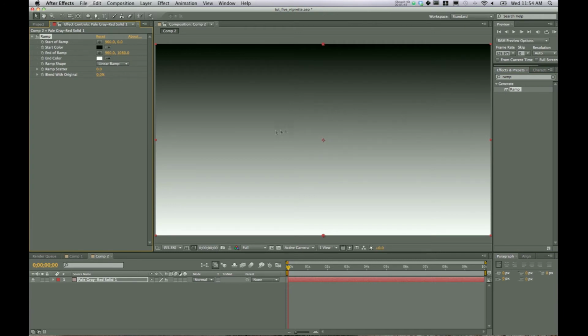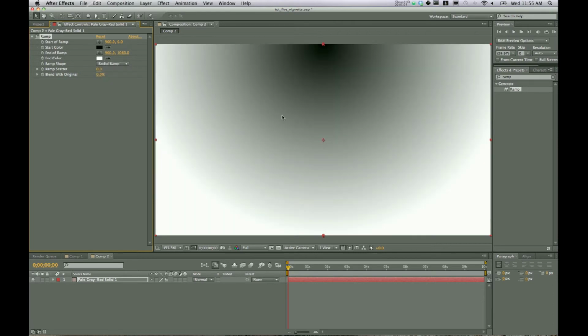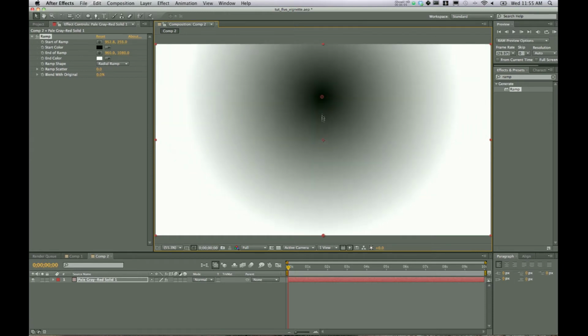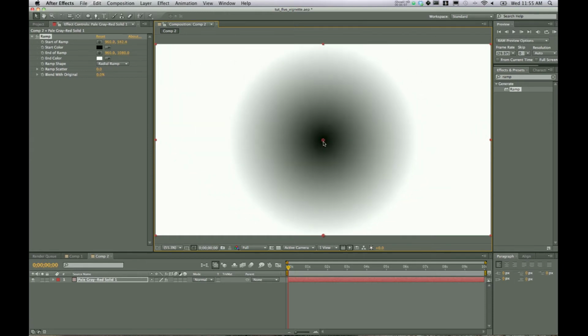And now you see this gradient here. Over in the ramp settings, for ramp shape, switch that to radial ramp. And now you can see that this is kind of what we were doing with the vignette. At the top of the page, you'll see this little circle with the crosshairs. Now bring that down to the center.